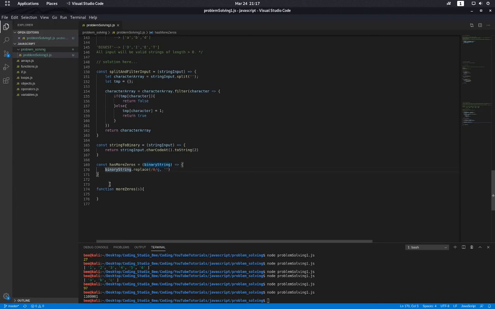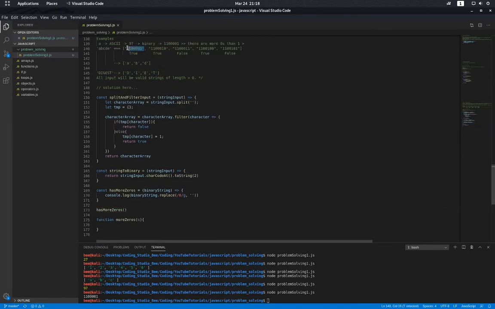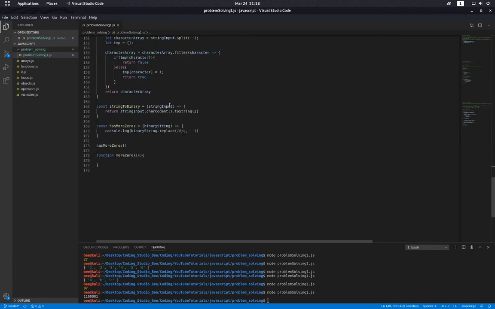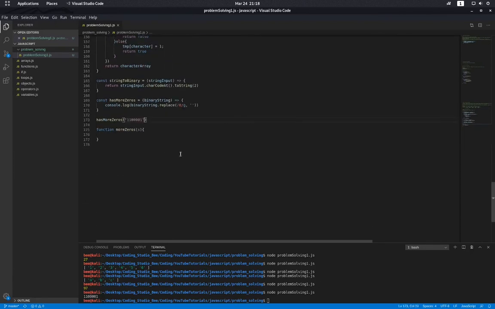the zeros with nothing, and I want to console log that out just to see if it actually works, and run, call the function, and I'm just gonna paste in this. It has 3 ones and 4 zeros, so theoretically we should get back 3 ones, and we did. So that's pretty easy. Since I called it has more zeros, it's gonna return a boolean. So if the word has more zeros, it's gonna be true.